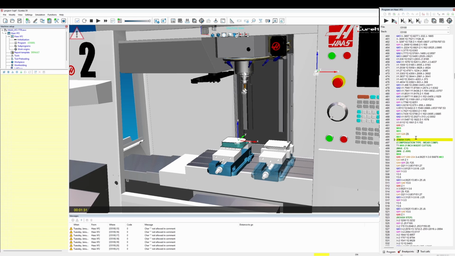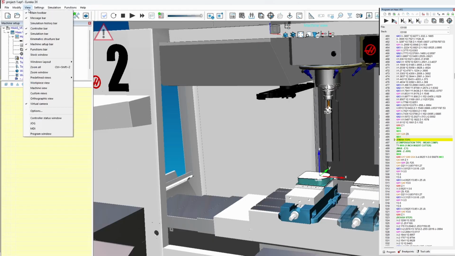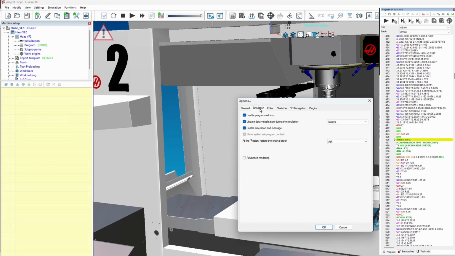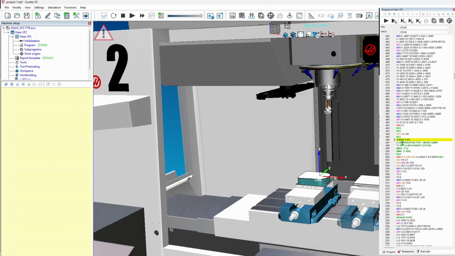Notice that the simulation paused after it executed the M1 at the end of the first section, or the first toolpath. If we want the simulation to continue on past M1s and M0s, we can go back to View, click on Options, and go to Simulation. Let's disable Enable Program Stop, and we'll click OK to save our changes. Now the simulation will not pause at M1s and M0s.